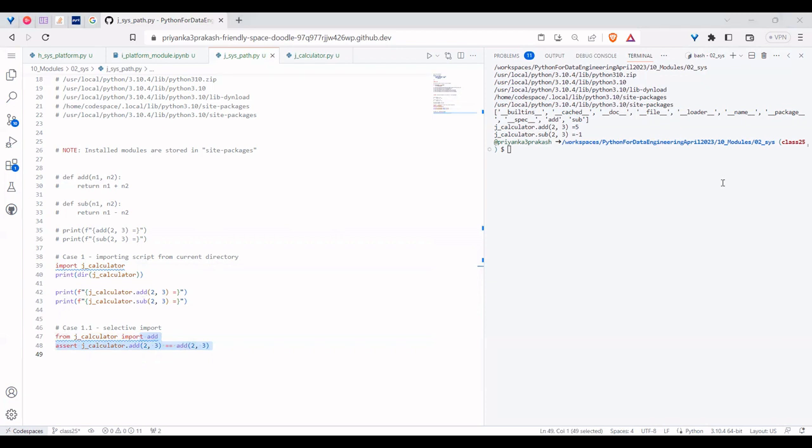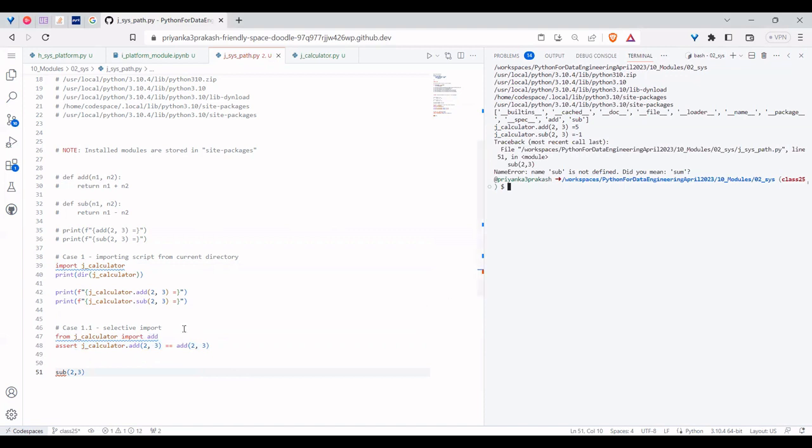And as you did a selective import of only addition, if I ask for subtraction of 2 from 3, it will not work because you didn't define the subtraction, right? So that is how it works.